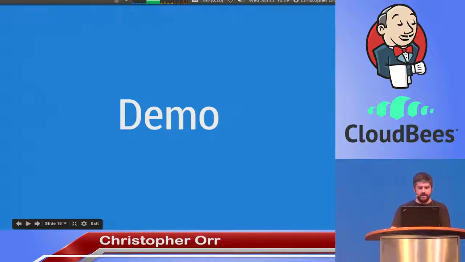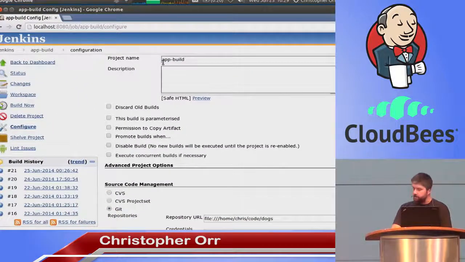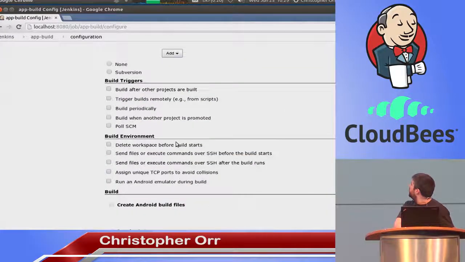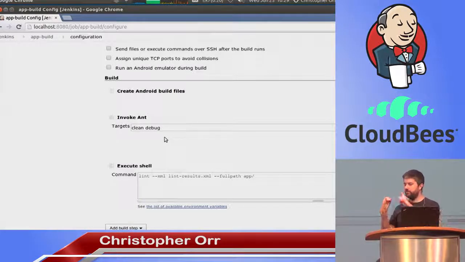So if we then look in Jenkins, I have my Jenkins instance over here. I have this project called app build, which, as you can imagine, does the steps I just talked about. I'm checking out from a local Git repository, and then all I am doing is exactly what I said before. So create Android build files. I'm running clean and debug from Ant, and I'm running this against the test build file. That will build first the dependent app, and then it'll build the test suite. So at the end of this process, I'll end up with two Android APK files.